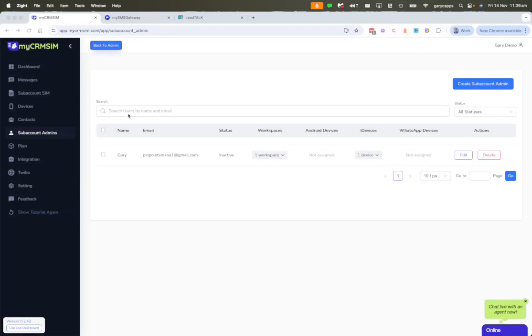Hey, so what we're going to look at in this video is our sub-account admin area and how you can use this to set up your end user and give them a login to our grey labeled platform so that they can actually log in, connect their own devices, see their messages and so on through our dashboard as well, but under the grey label brand. So I'll just explain very briefly and then I'll go into some detail on how to set this up.